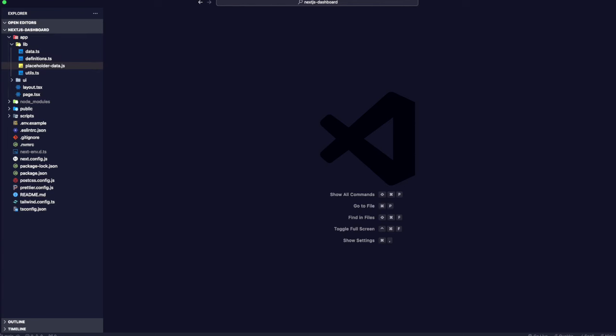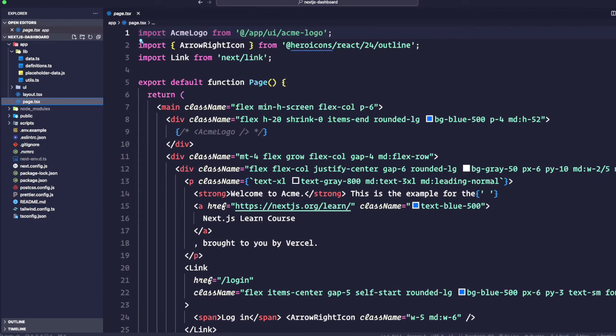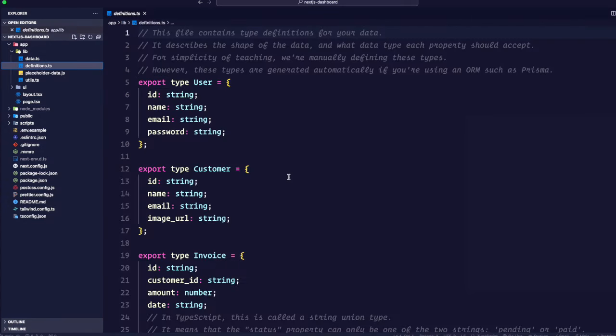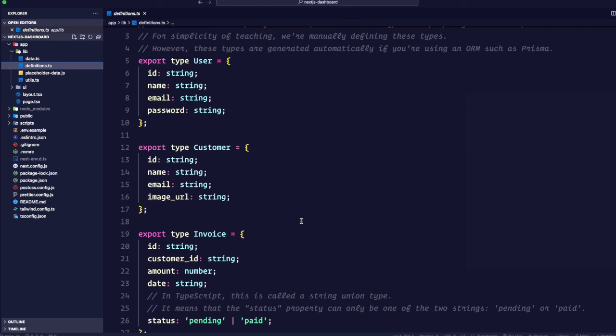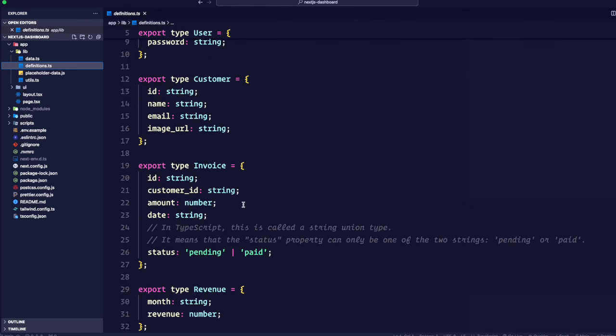All right, so I talked about tsconfig.json, that we are actually using TypeScript. I do have a TypeScript full course, so go check that out. All right, so for now, take a look at the definitions file in app/lib. Here we manually define the types that will be returned from the database. For example, the invoices table has the following types. Look at this. The ID will be a string type. Customer ID will be a string type. Amount will be a number type. And date will be a string type.